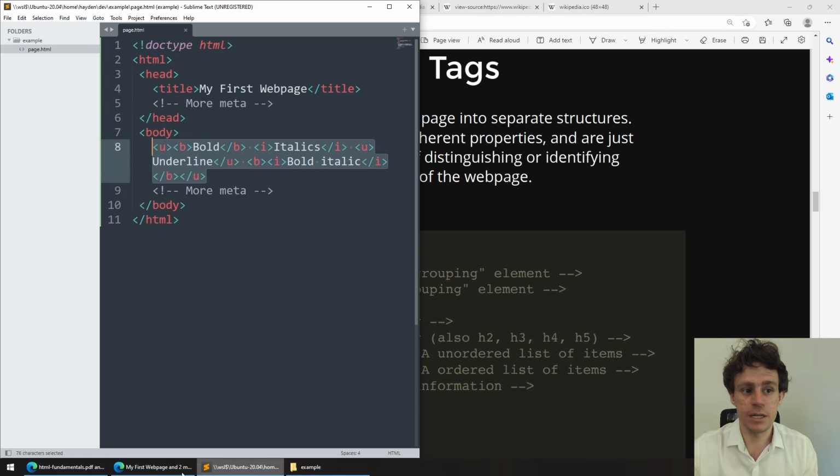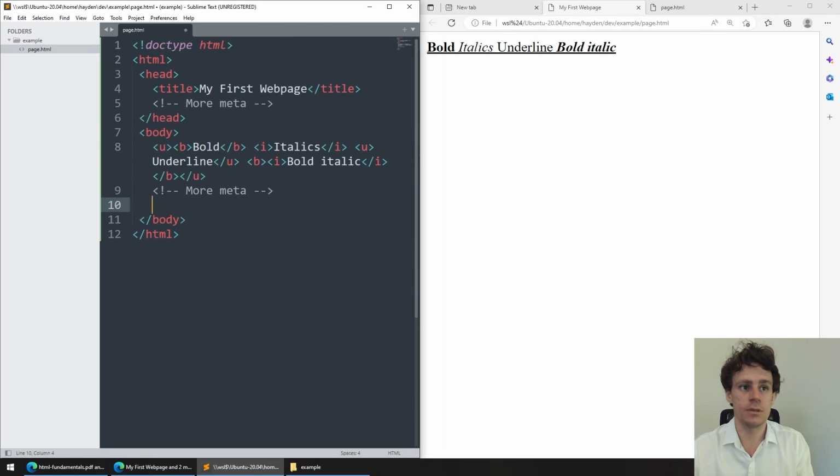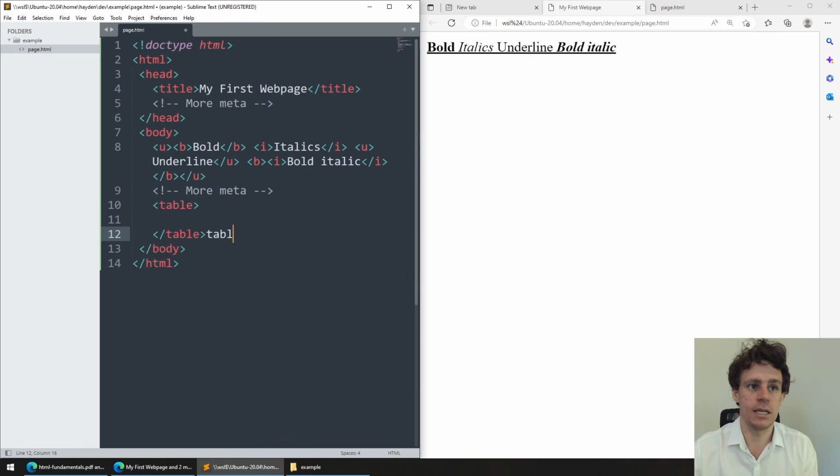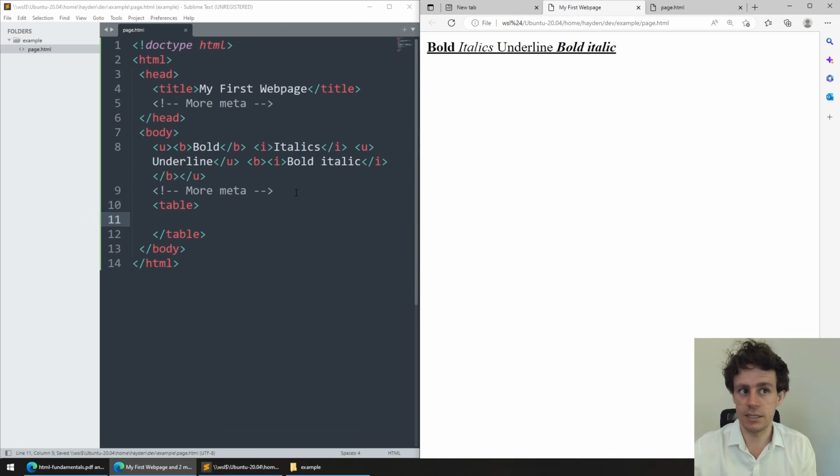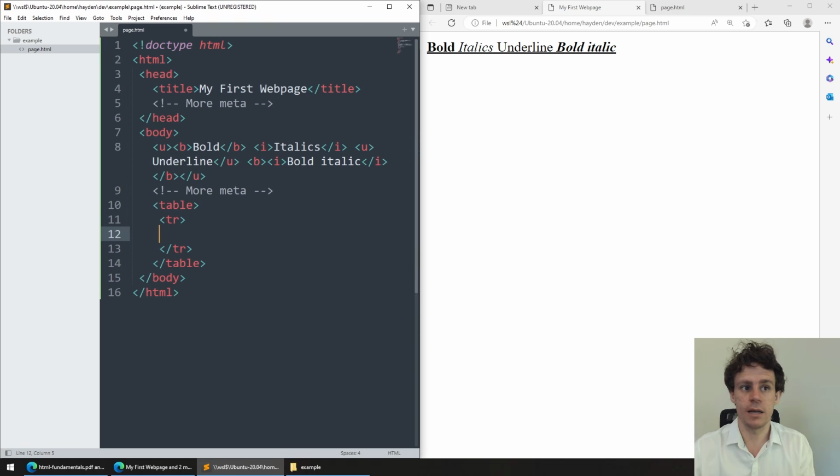We've got a table. So HTML is capable of generating tables. Now, tables are quite interesting in HTML. They're basically made up of rows and then cells. So if I've got a table here that does nothing, I can create a row, and then inside of that row, I can create a cell, and I'll call it cell 1.